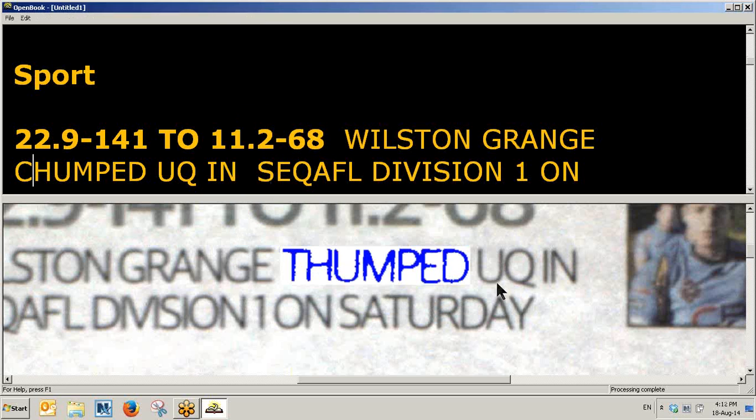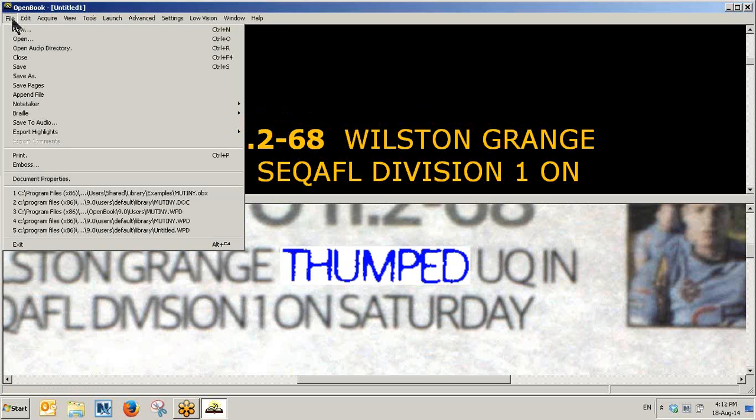Okay. So we've seen that we can save it in a different format. We can also save directly to an attached note taker, like a Braille note that's attached by USB, or indeed open a text file from that note taker. If we have a Braille submenu, if we want to actually create Braille from this, we can do that too.